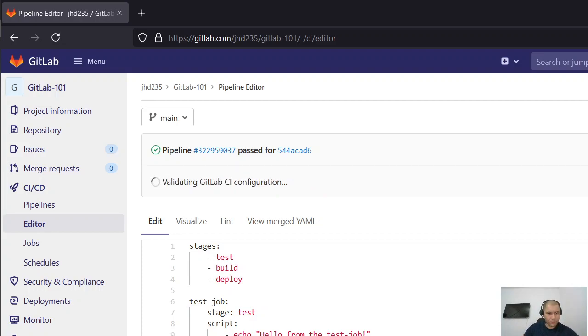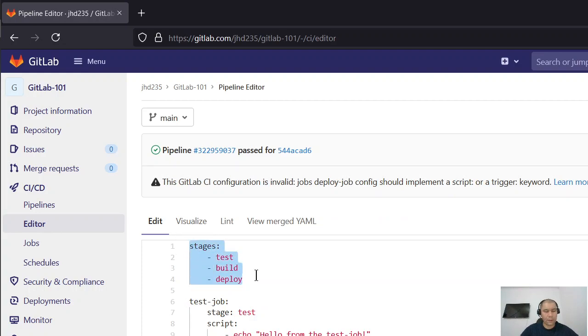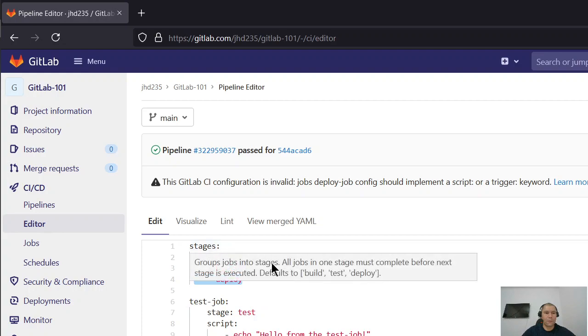Also, deploy job, stage. By using stage, we're just telling GitLab the order of running the jobs. First should be test, then second build, and last one should be deploy. If we would like to change the order, we just change the order here inside of the stages.